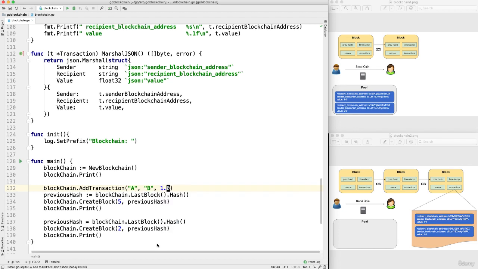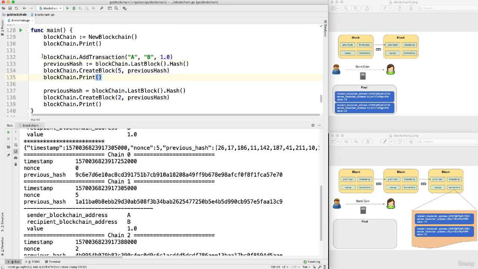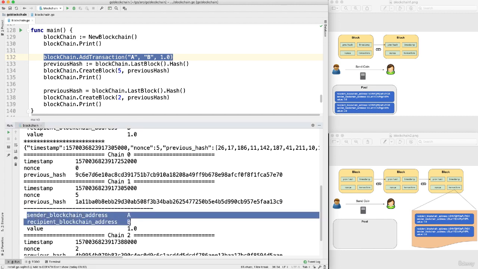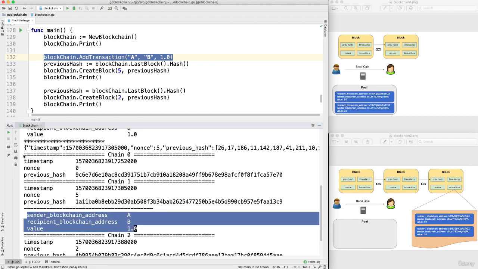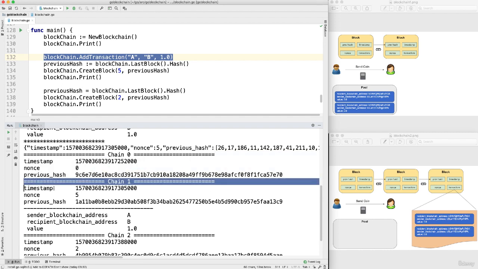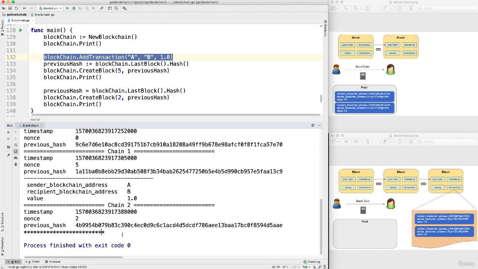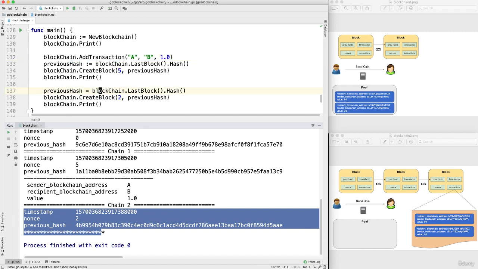Now let's run our code. And when we do, we see that this transaction that we added here of AB 1.0 is added here. This chain 0 is the first. Then the next chain is chain 1, and here we printed it out with the transaction added. The AB 1.0 transaction is displayed here. Then in chain 2, we don't have any transactions, so let's add a transaction.